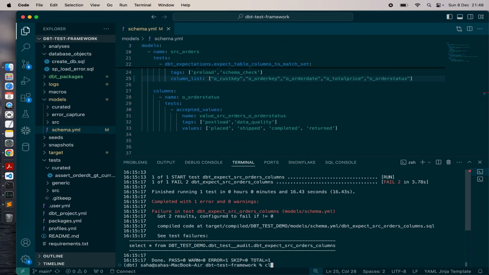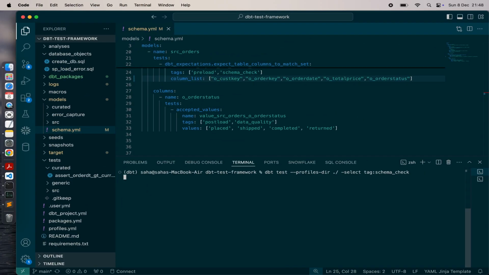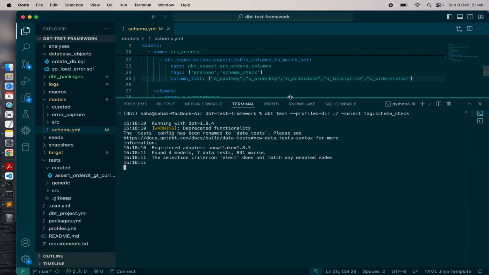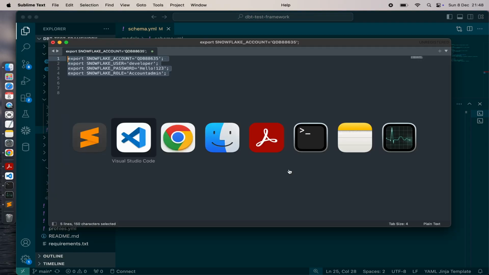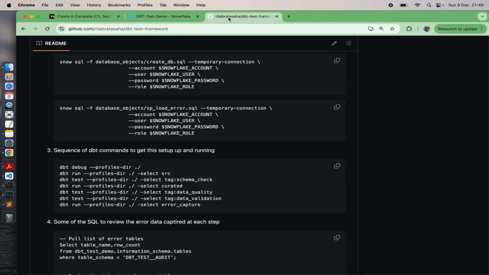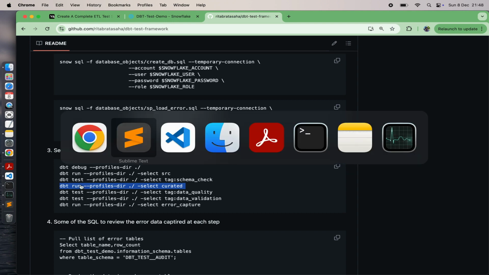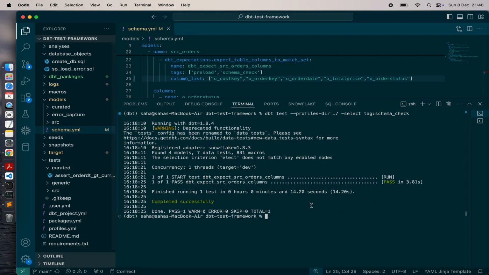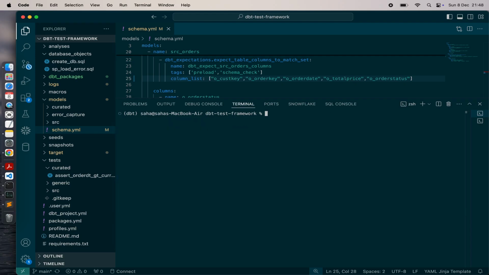I'm going to clear this and run my DBT schema check again. And this time, I'm sure it is going to be successful. So while it runs, let me pull the next command. The next command is, I'm going to run the curated model. Let's go ahead and execute it. Yes, the schema check did pass. So I'm going to clear it off again, paste it.